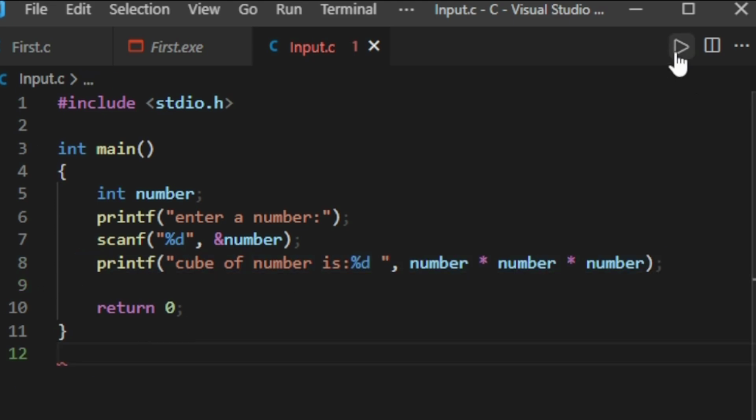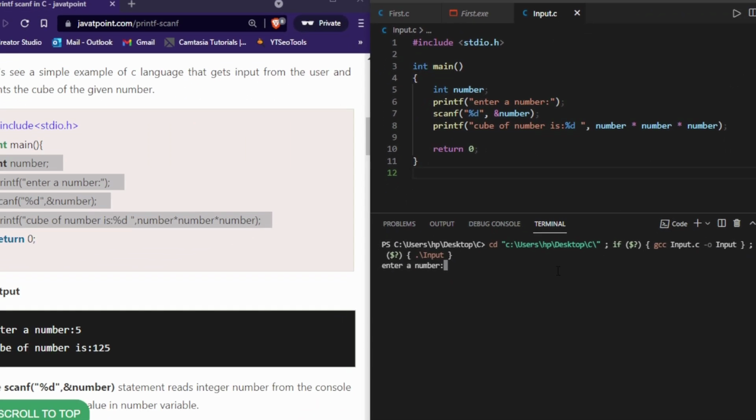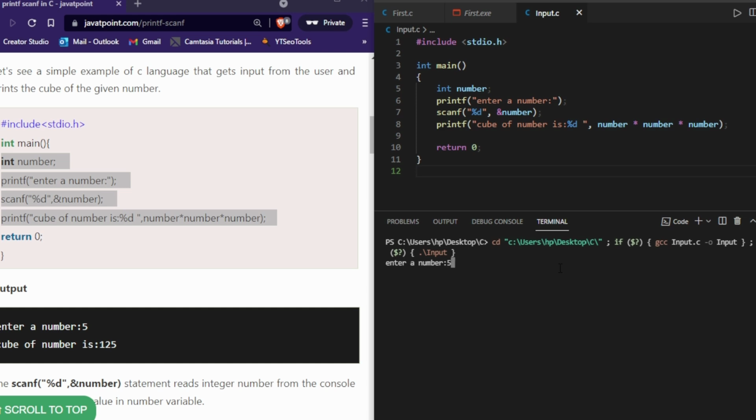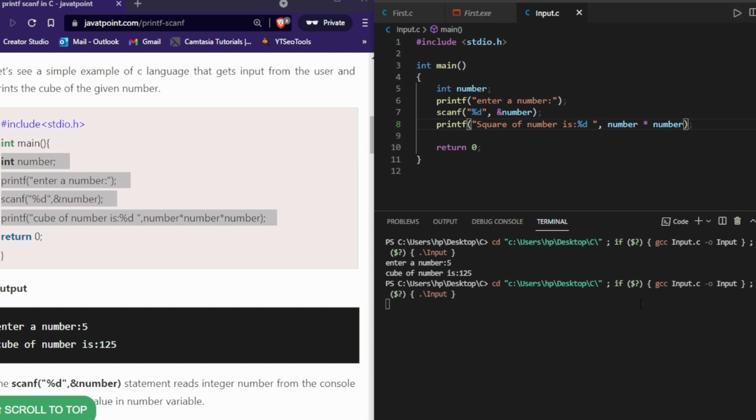Let us see it by running. I will run this. We can see it here: enter number. I will enter 5 and press enter. So the cube of number is 125. If we want to do square, we can do it here. Square: I can just delete one. Now we will run it again. So the square of number is 25. And this is how we can take input by using the scanf function.